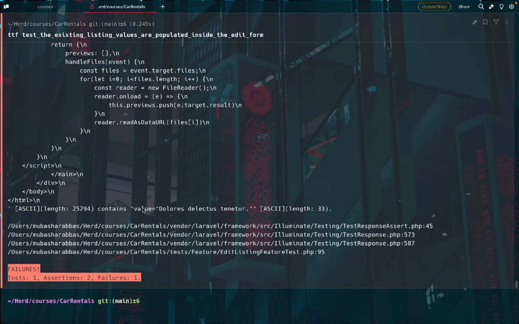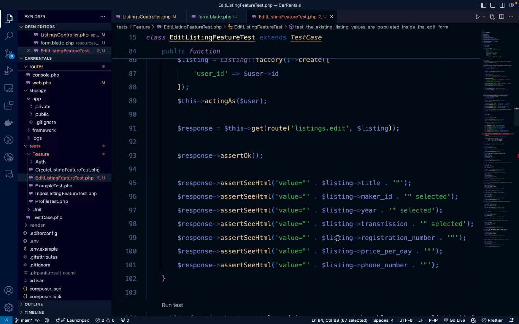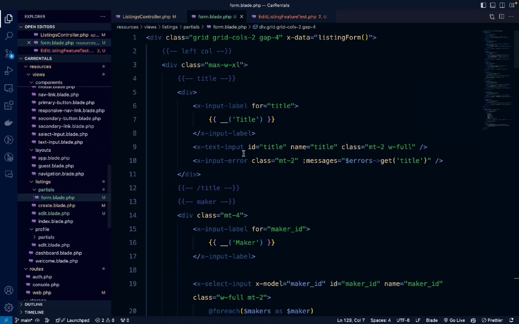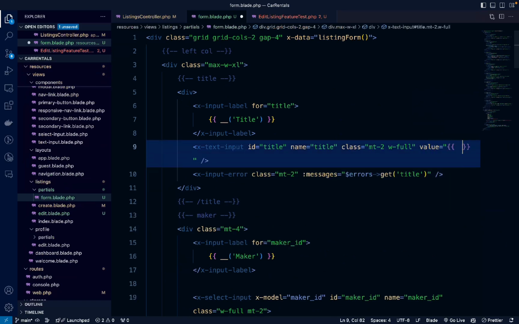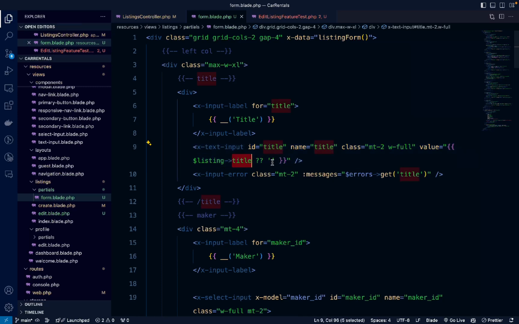Okay, so this is about line 33. What? No, 95. And yeah, so let's go into our form and say the value is listing title, and if the title is not present, since we are also using this form in the create, we need to keep that in mind. So then we will do an empty string.